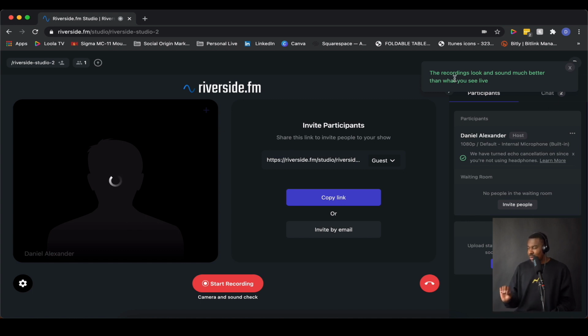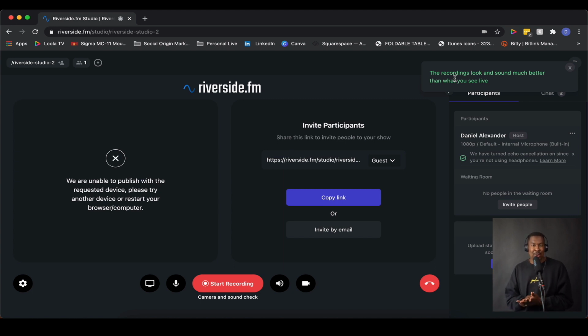Again, it says the recordings look and sound much better than what you see live. That is true. The reason it's good to know that is that oftentimes if the image stops while you're recording or talking on the other line, the magic of Riverside FM is that it continues to record that video natively on that device and upload it in real time to your cloud storage. You can also bolt on Dropbox, iCloud, Google Drive, anywhere that you can store software and cloud files. You can connect that with Riverside FM and store your files securely, and you know where they are. So that's fantastic as well.